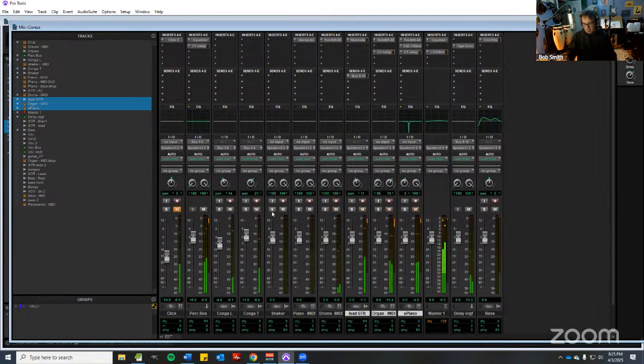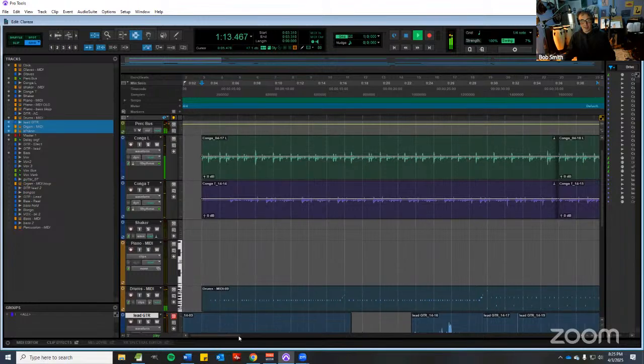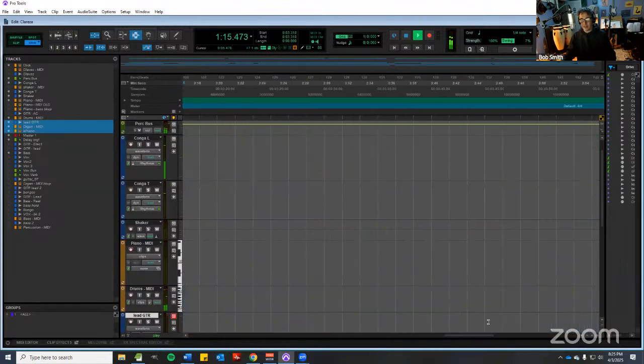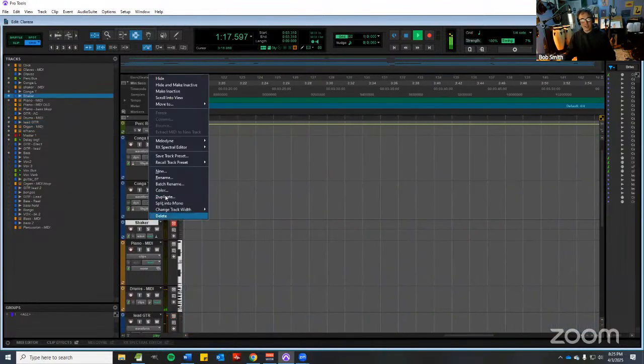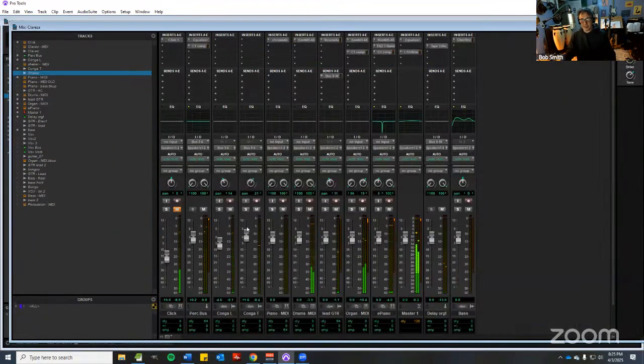Is there really a shaker? I don't think there is. We can get rid of that track. There's no shaker. Hide and make inactive. So, see, it's getting simpler and simpler. I don't think there's a piano either.